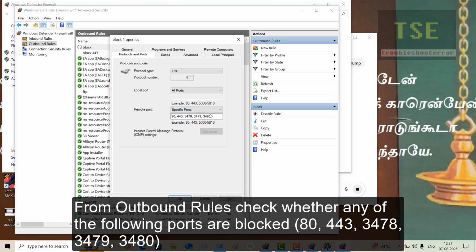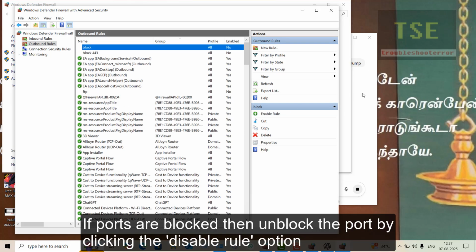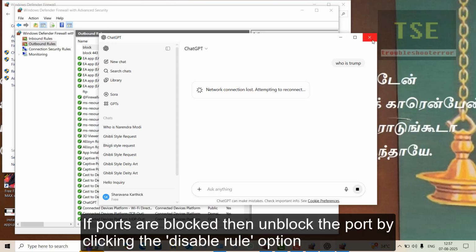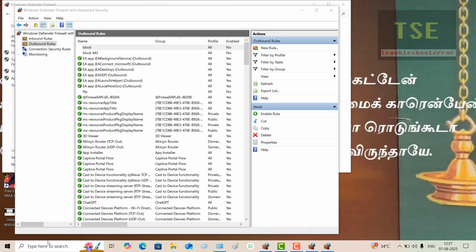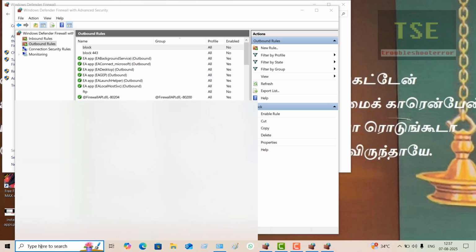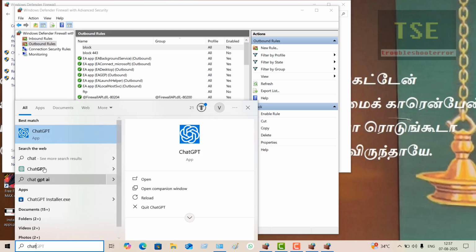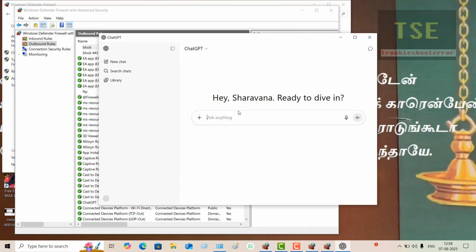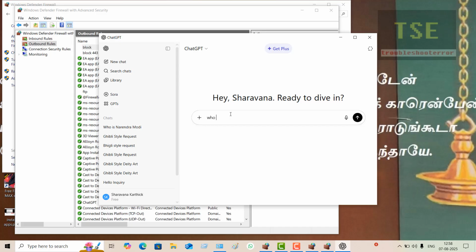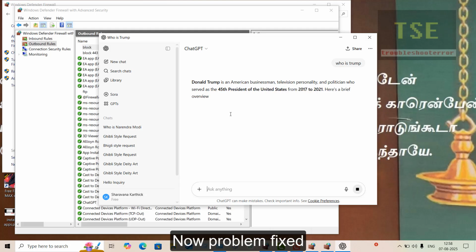Port numbers: 8443, 3478, 3479, 3480. If ports are blocked, then unblock the port by clicking the Disable Rule option. Close ChatGPT and reopen it. Now the problem is fixed.